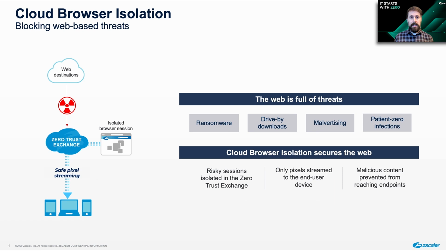Zscaler Cloud Browser Isolation stops web-based threats in their tracks. It isolates threatening or suspicious web sessions in the Zero Trust Exchange and streams to the end user device only real-time pixels of said sessions, not active content. This keeps threats from reaching endpoints while enabling productivity. Let's look at a demo.